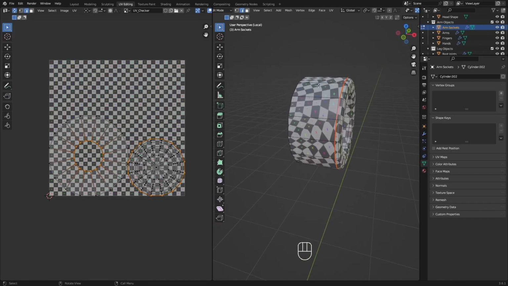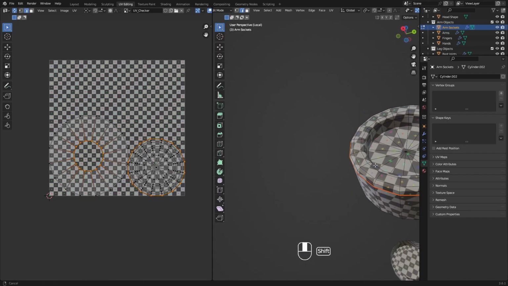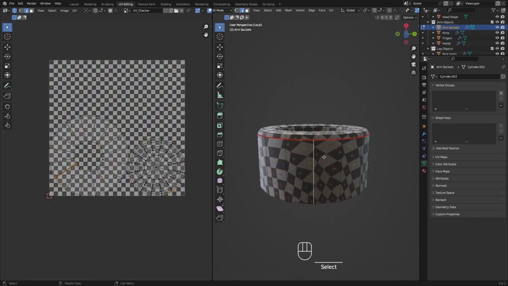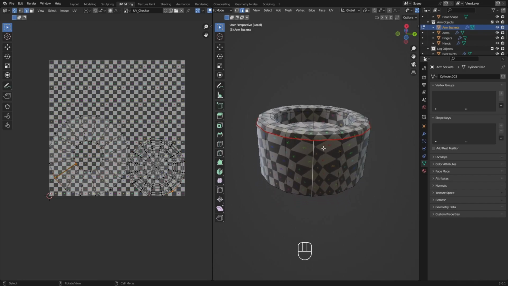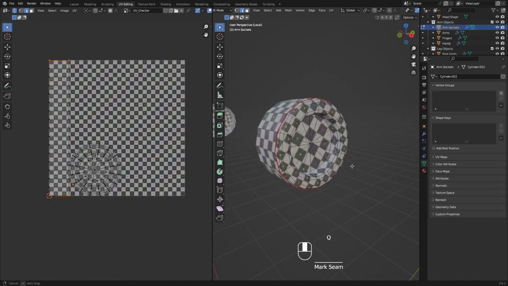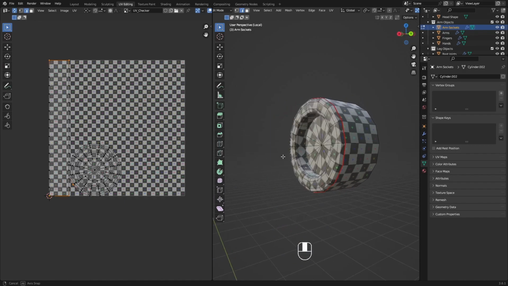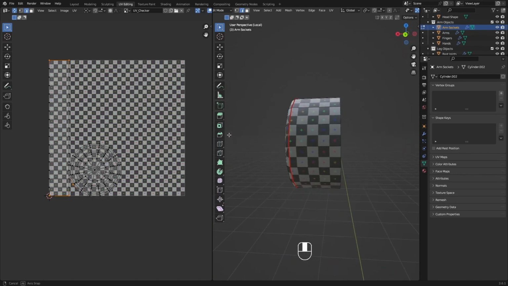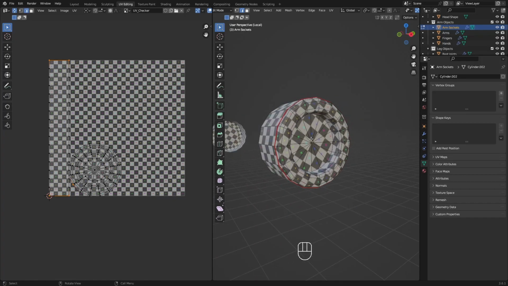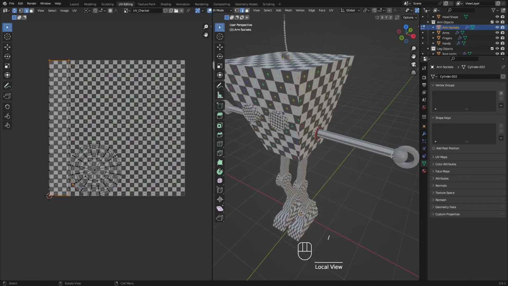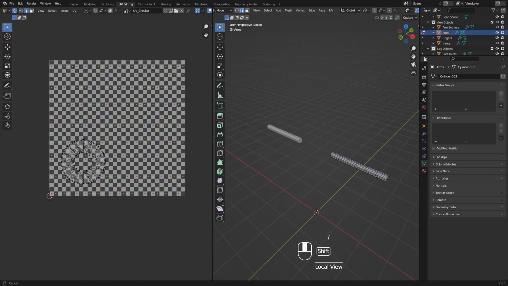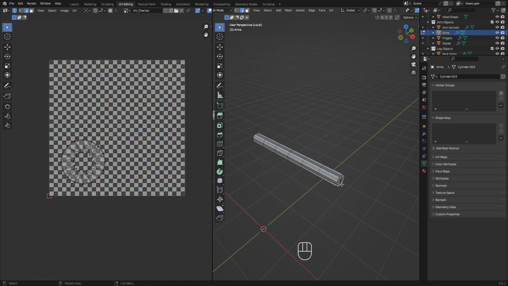Since we have this distortion here, we know that we have to cut. So we have to cut it down here, because it's where most likely people are not going to see. Q, mark seams. Alright, it seems like the squares are all the same size, so that's good. Slash, and then we can go for the arms now. And so I'm going to click here, and then we change for the arms. Slash again, and then we enter the local view, but this time for the arms.